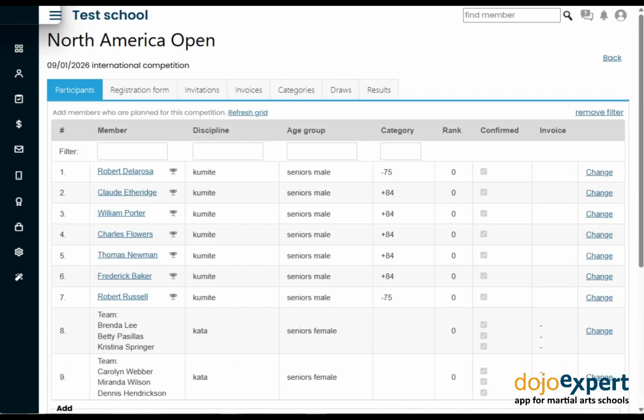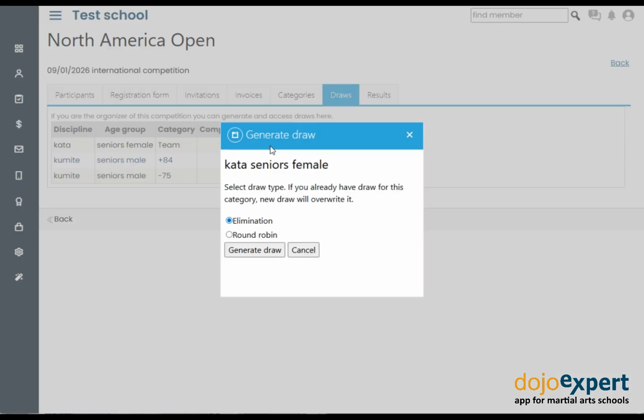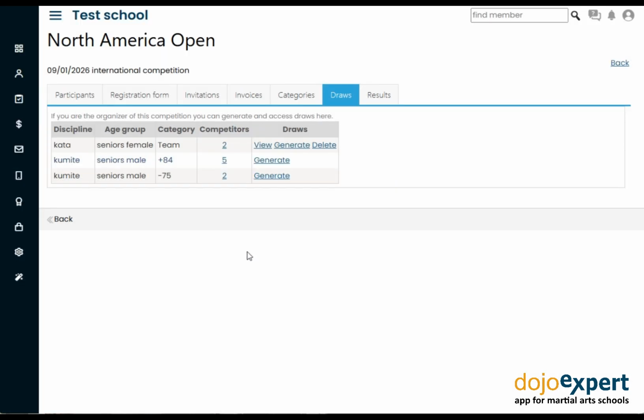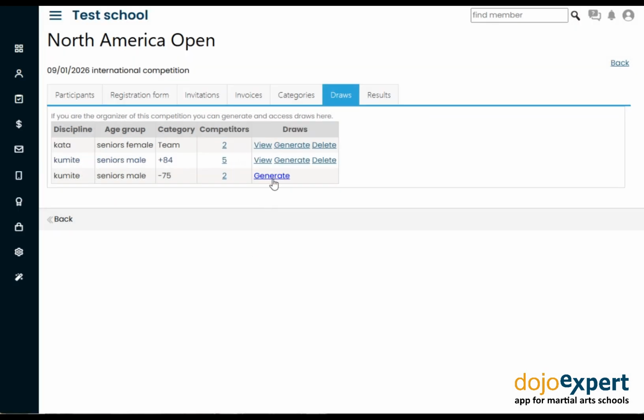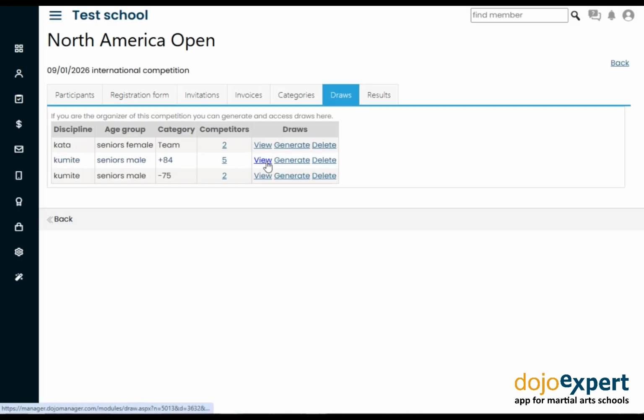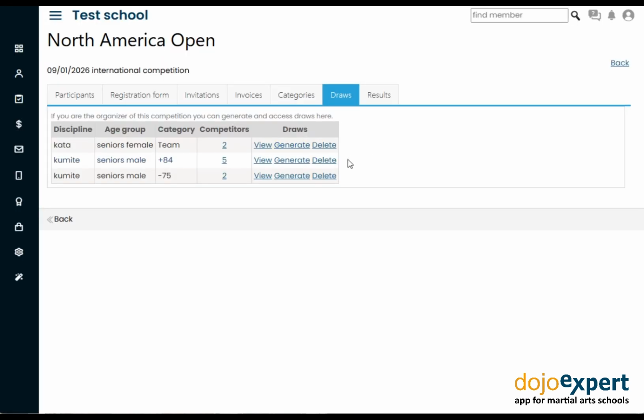After the competition registration deadline has passed and the members who want to participate have confirmed their participation, we can generate a draw. We can choose between two types of draw: elimination and round robin. The application will generate a random draw respecting the rule that members from the same dojo are as far apart as possible. You can print this draw and take it to the competition.